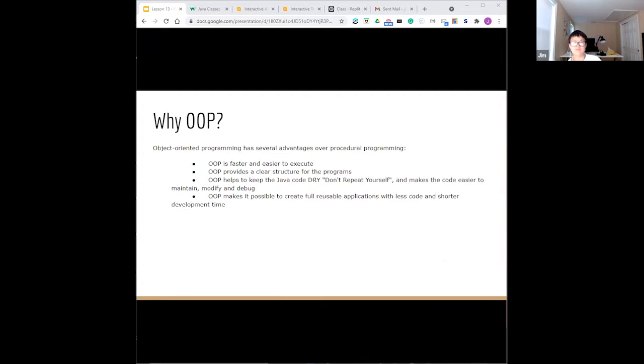Object-oriented programming, you guys probably have seen it before, is where the methods are accessed by directly using the object. So you would have methods within objects. And it has several advantages over procedural programming because it's faster and easier to execute. It provides a clear structure for the programs, which you guys will see when we cover objects, hopefully on Friday. Also helps to keep the Java code DRY. That's an acronym, which stands for Don't Repeat Yourself.